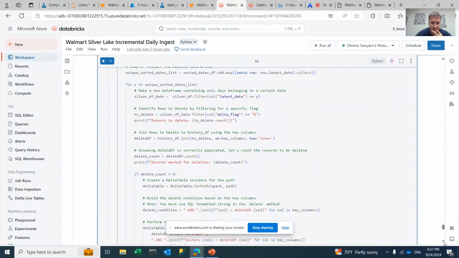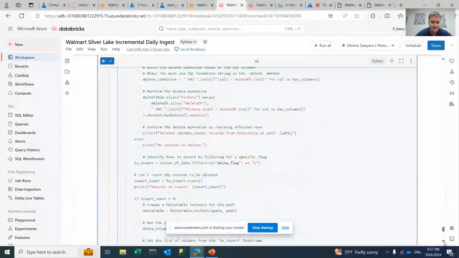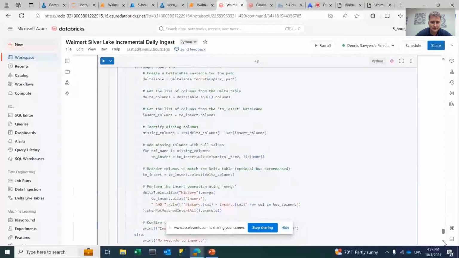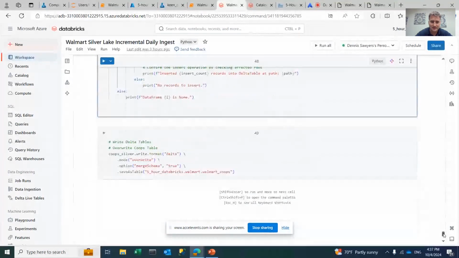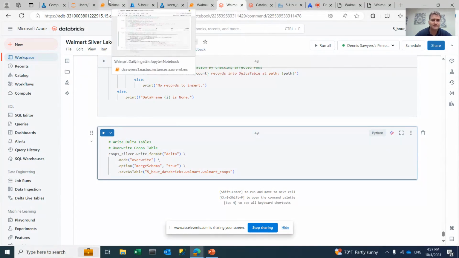Identify rows to delete. Yep. And we're looking for the I flags. Insert. And then this co-op one, I just overwrite it every time because it's a really tiny table. So once you have all these things done, that creates your silver layer.